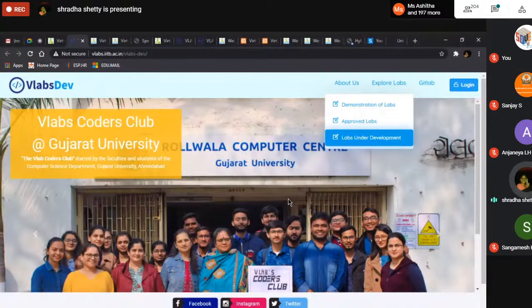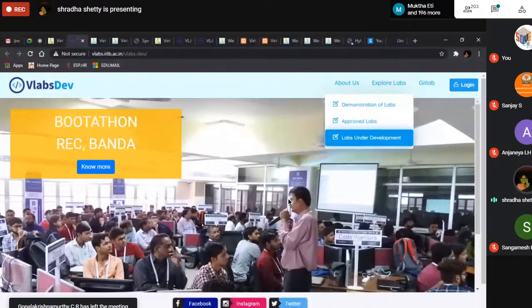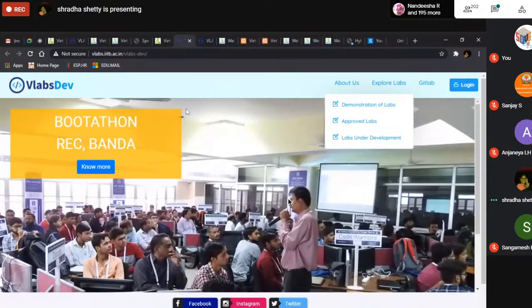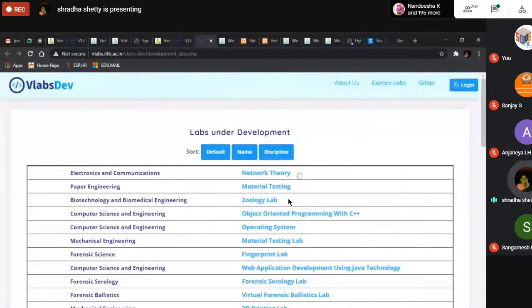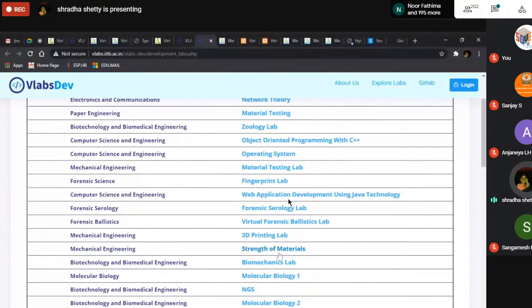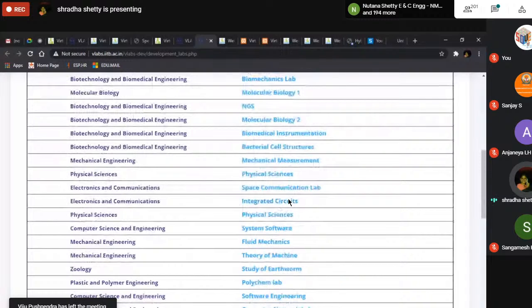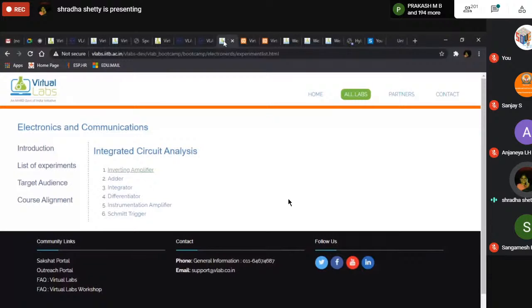I'll be taking you through one of the integrated circuits labs, which is in labs under development. You just click on labs under development, and it will take you to this page. So this is the labs under development page. If it is slow due to some network issues, I've already kept those pages open, so I'll take you through those. We have integrated circuit labs here, under electronics and communication. You can see the integrated circuits lab. You just click on that and it will take you to this page.